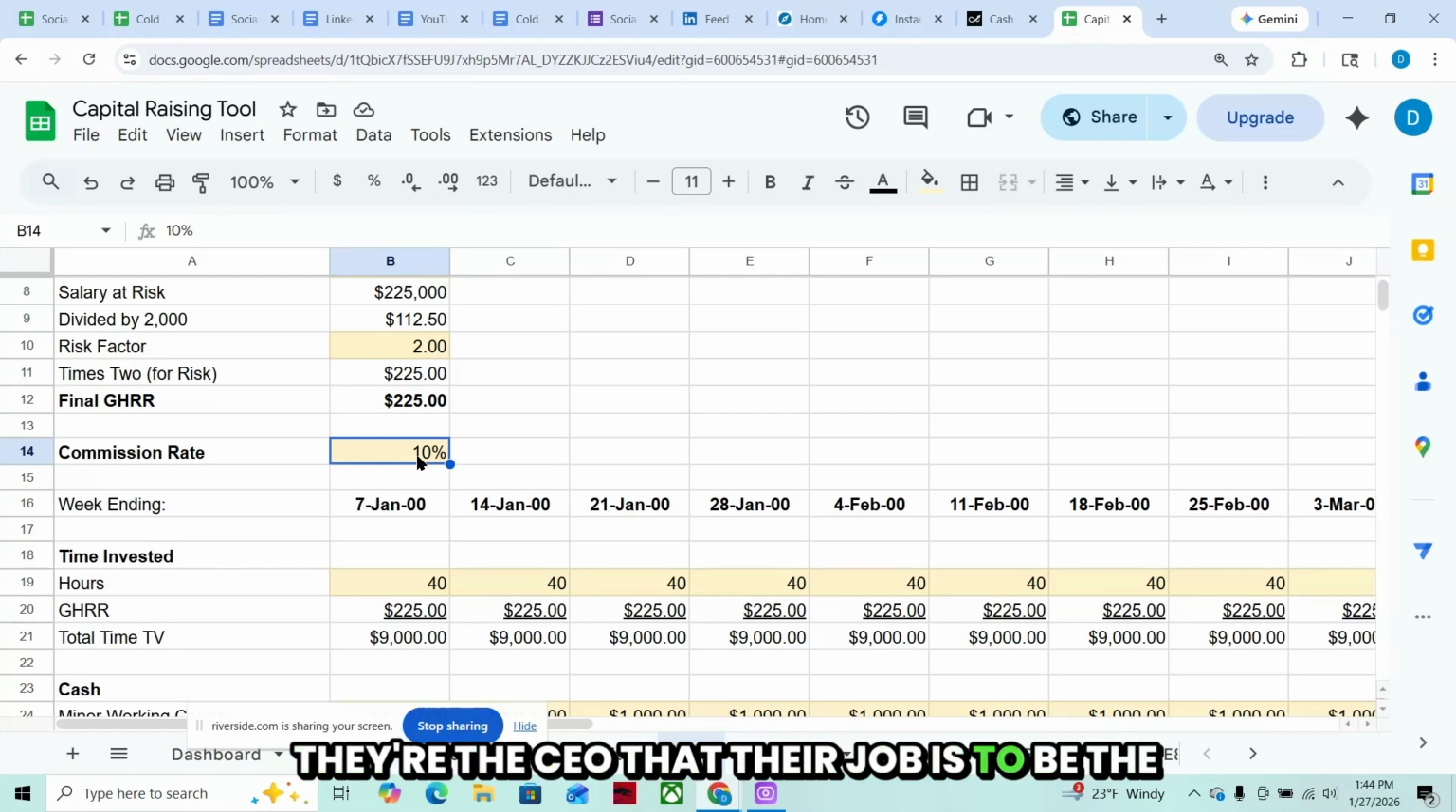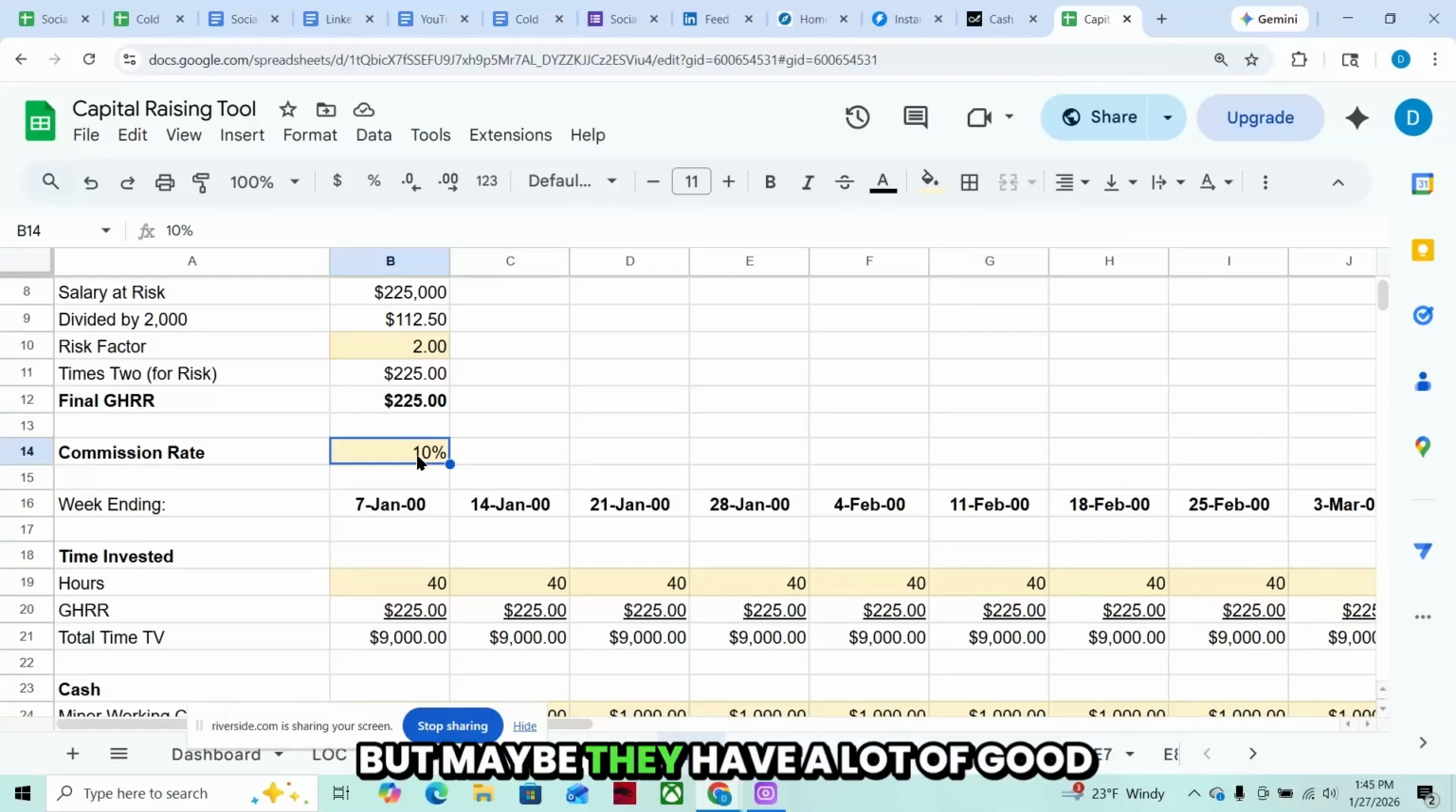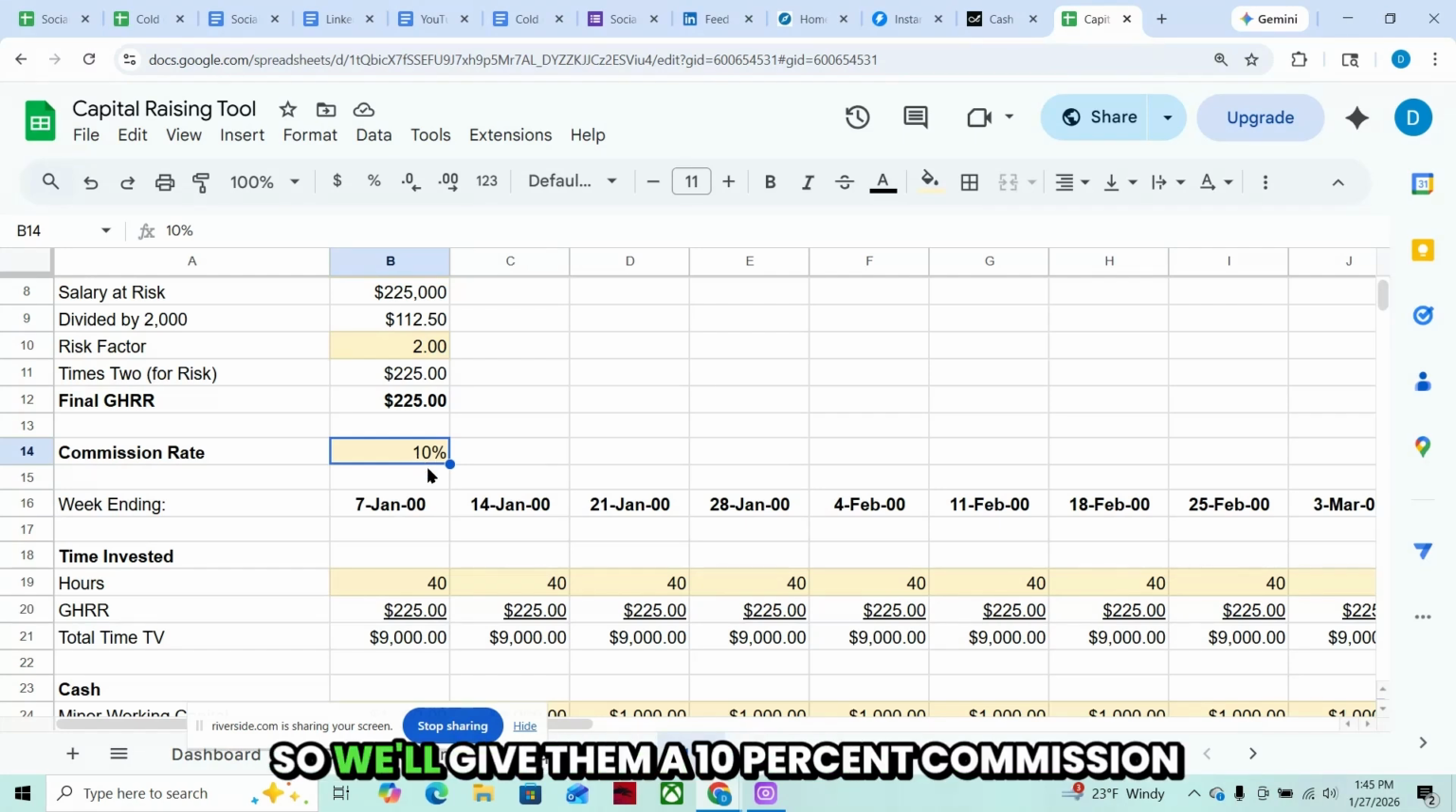Their job is to be the visionary and to sell the business at a high level. But maybe they have a lot of good relationships, a lot of personal business relationships. They might actually early on be selling directly to consumers that they have relationships with. And so you want to make sure they get compensated for that. So we'll give them a 10% commission rate in this example, whether he sells directly or not.